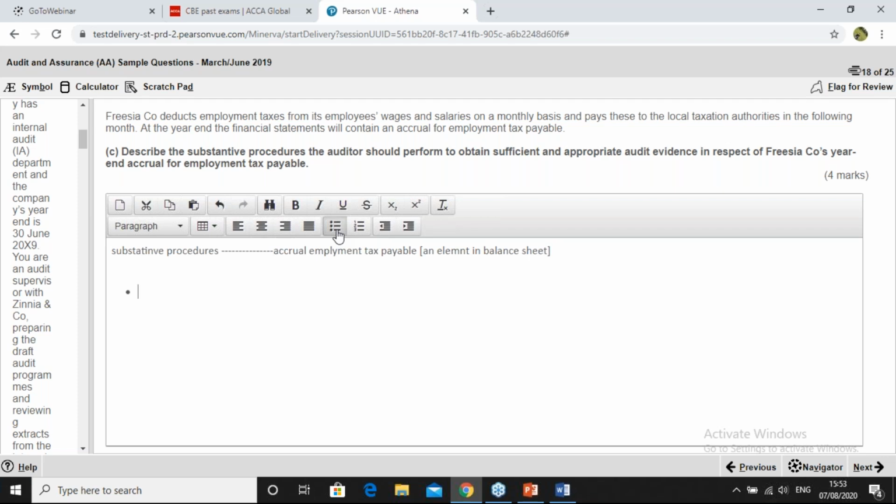So as I said, I'll start with the ARP. Compare the current accrual for employment tax payable with the previous year and investigate any difference. Simply here the action is ARP.